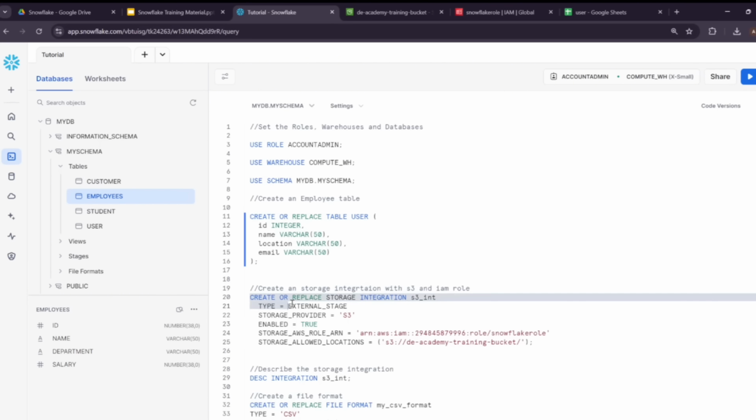So if you see, the statement for creating a storage integration is nothing but create or replace storage integration, name of the storage integration. Here the type I am going to mention as external stage, because this is going to be used while creating this stage. Storage provider is going to be S3 here. You could have a different option for GCP and Azure also, but here we are using AWS, so we have provided S3. We have enabled it, which is a true option, and under the storage AWS role ARN, we need to provide the ARN of the role we have just created in AWS. Also, the location from where you want to pull the file.